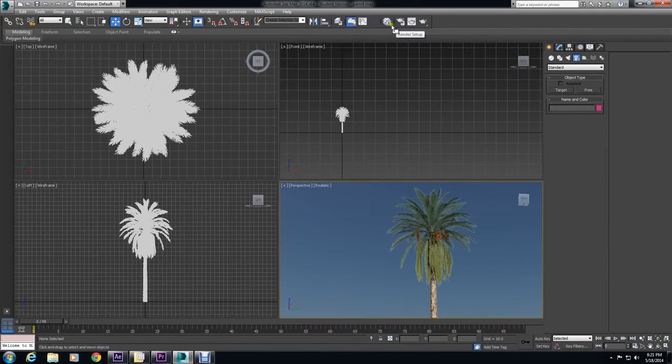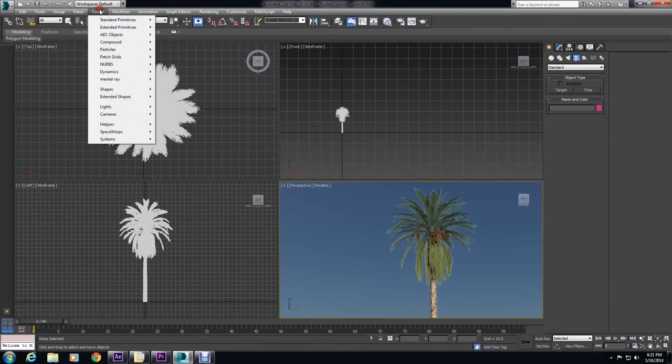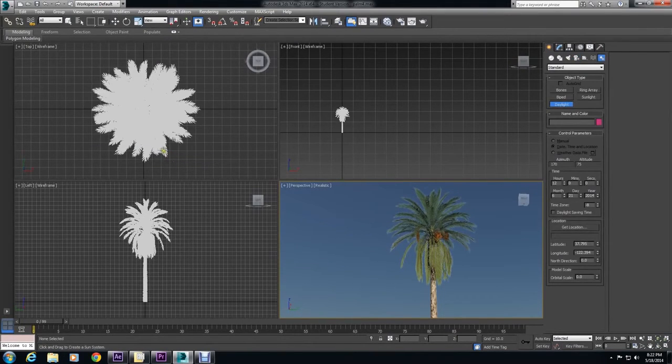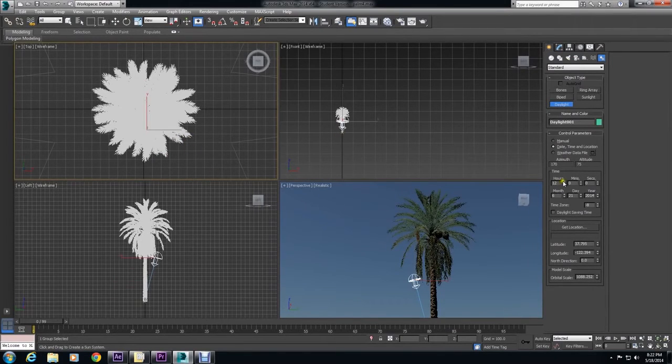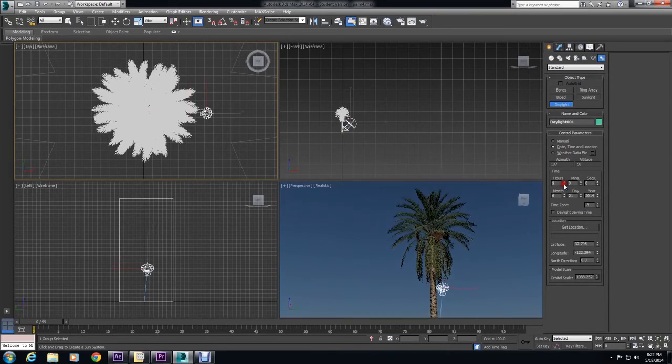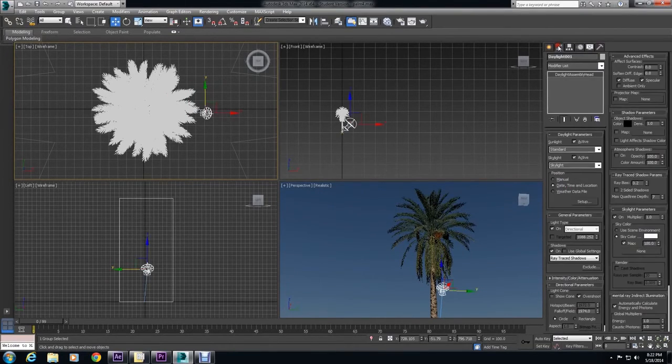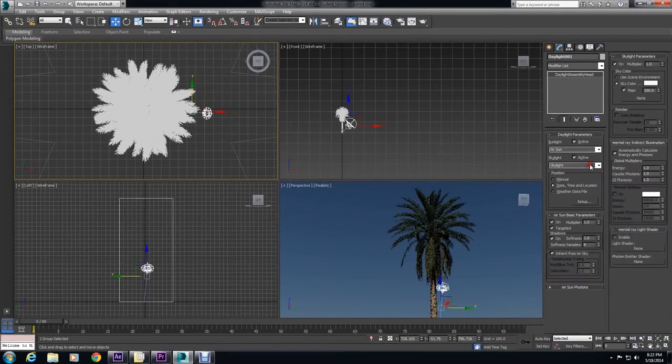Now we're going to create a physical sun and sky. So you want to go to Create, Systems, Daylight Systems, and drag out the compass. I'm going to make an evening setup. It's really important that you go to the daylight parameters and set the sunlight to mental ray sun and the skylight to mental ray sky.